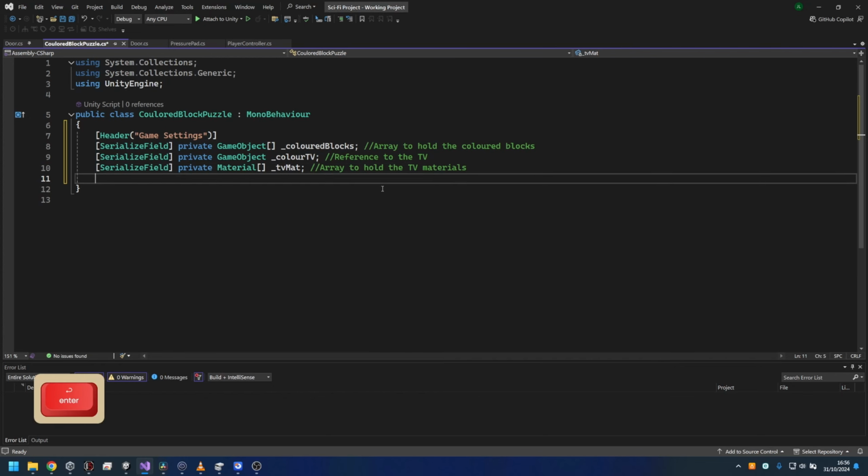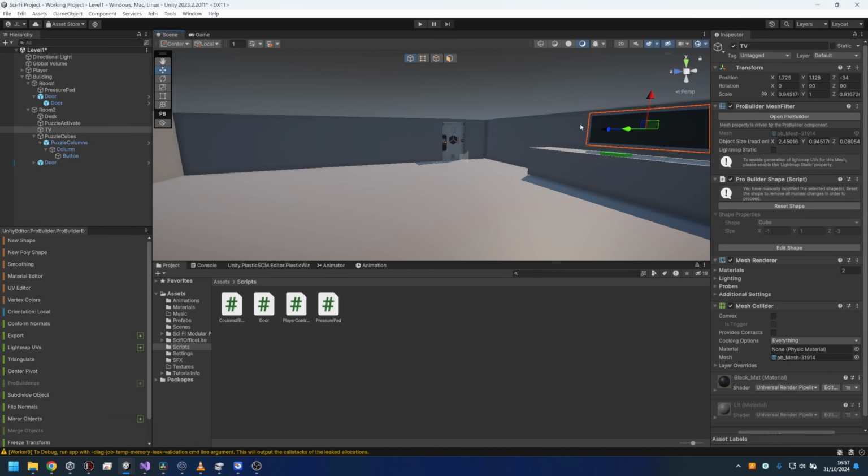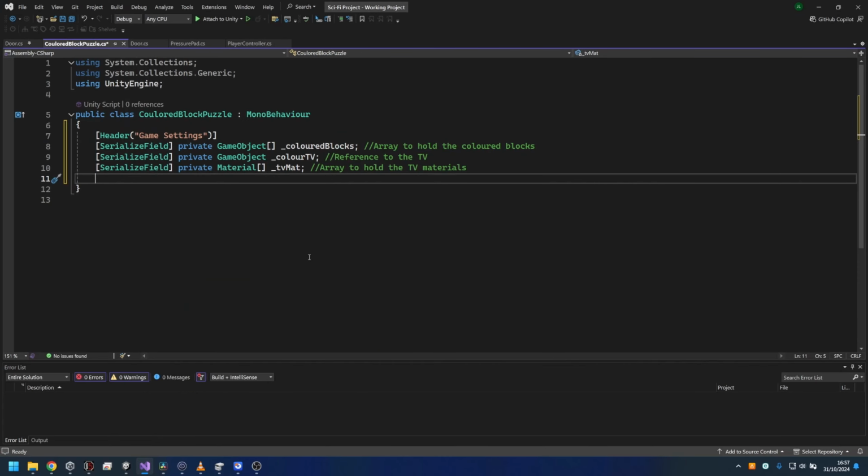Why do we hold the TV materials? Because when we start the puzzle, our materials are going to flip on the screen. So basically they're going to change color. And when they change color, we then need to hit the corresponding color cube. Again, serialized field. And this is going to be a reference to our door.